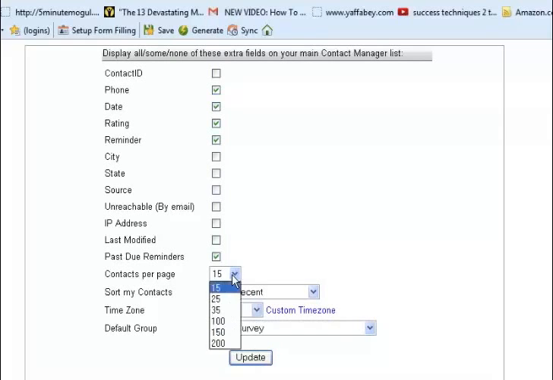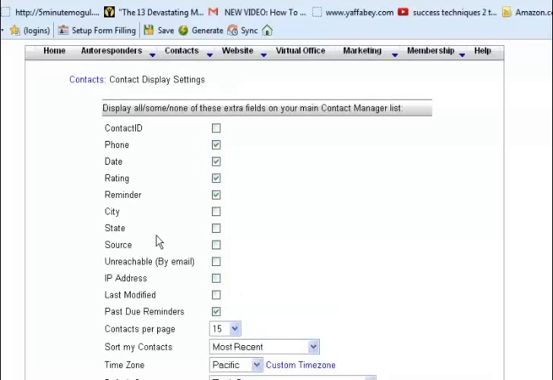Okay, so if I want to update this and say show 25 prospects, and, well, let's just say we're going to leave everything else the same, but you get the idea. You can add or remove any of these choices by simply clicking in a box or unclicking with the left button on your mouse and then clicking the update button. Now let's go back.